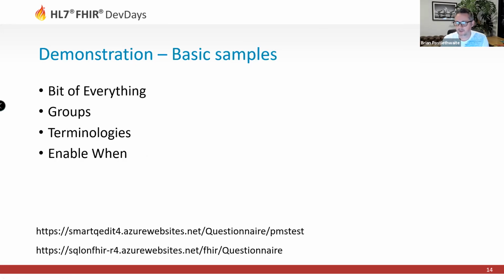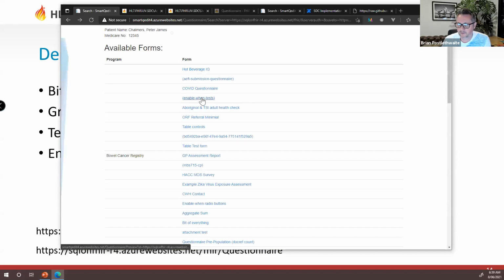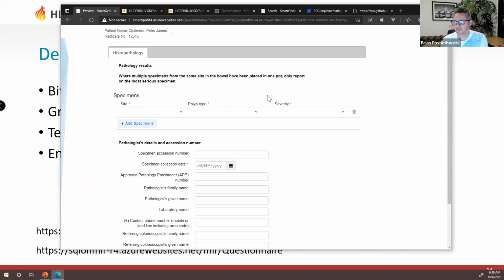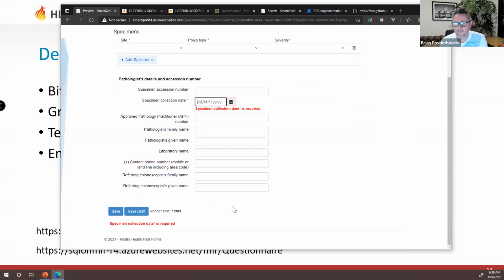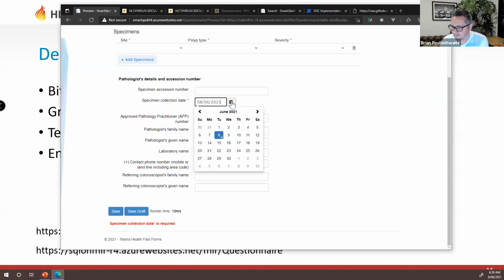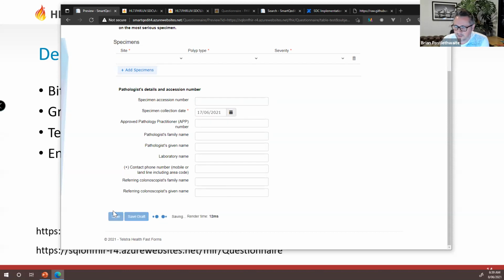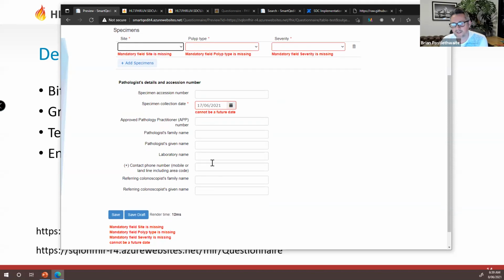So that's expressions. So I'll go through a couple of examples from our demo site. I talked a little bit about enable when. So let's just jump straight into this table test, and it's got some questions in it. I'm going to go straight to save, and we'll see straight away we've got a simple validation which says you need to have a specimen collection date. All right, well, let's give it a date. Save. Oh, well, that's great.